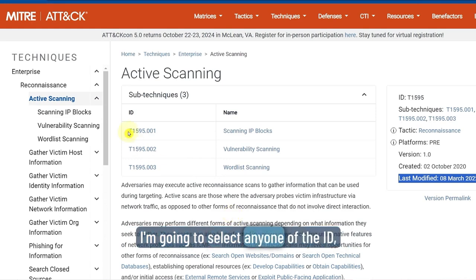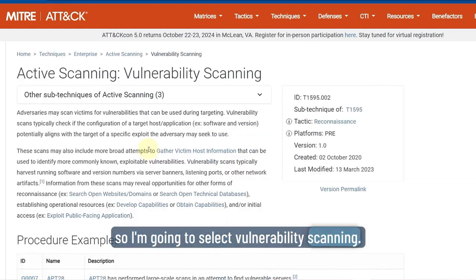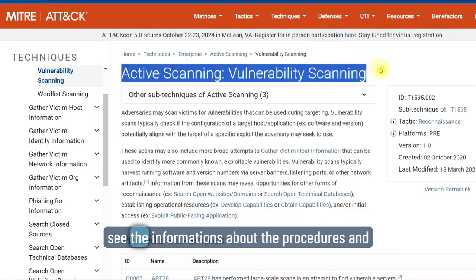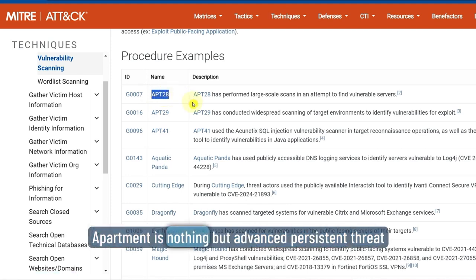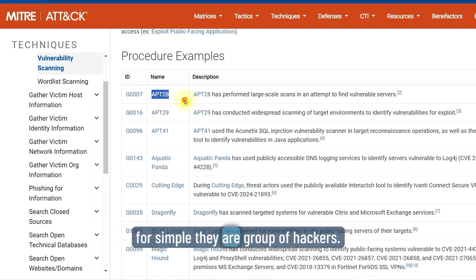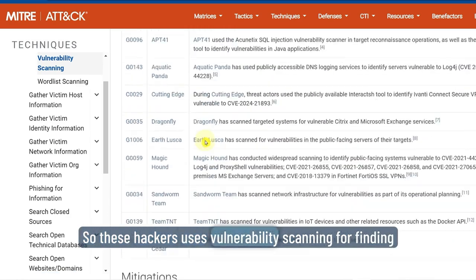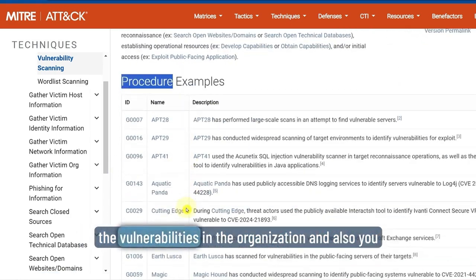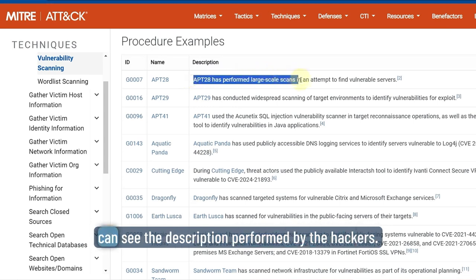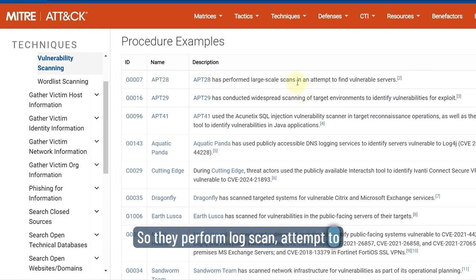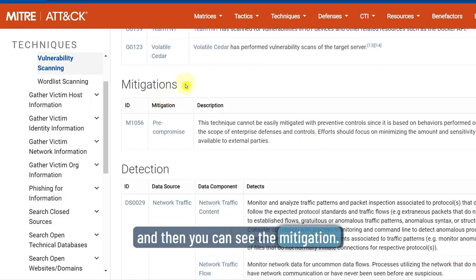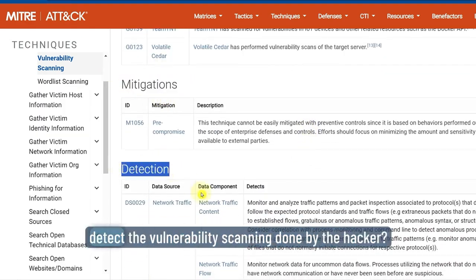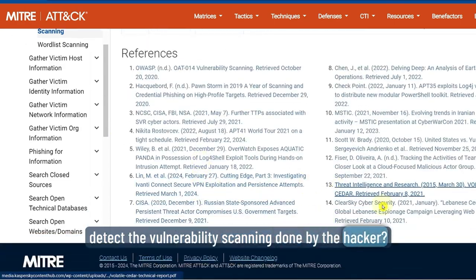I'm going to select one of the IDs, vulnerability scanning. In vulnerability scanning, you can see the information about the procedures and also the APT groups. APT is nothing but advanced persistent threat. Simply, they are groups of hackers. These hackers use vulnerability scanning for finding vulnerabilities in the organization. And you can see the description: they perform large scan attempts to find vulnerable servers. And then you can see the mitigation. How do we mitigate and detect the vulnerability scanning done by the hacker?